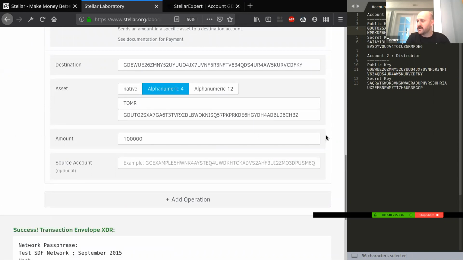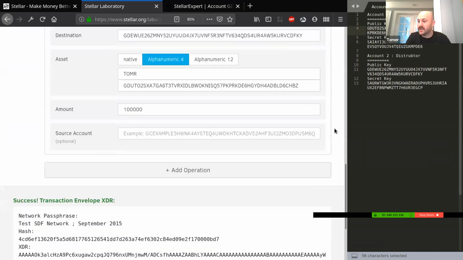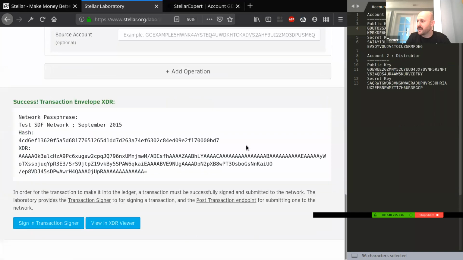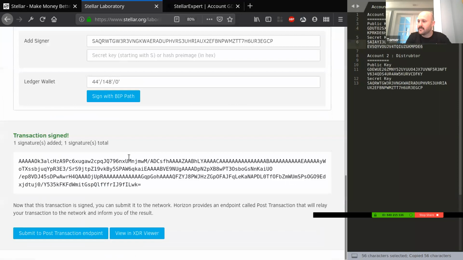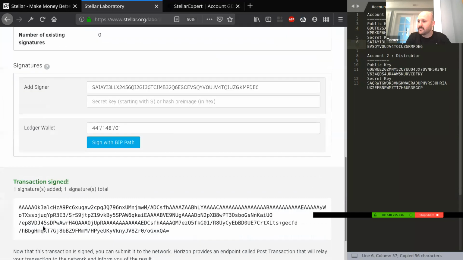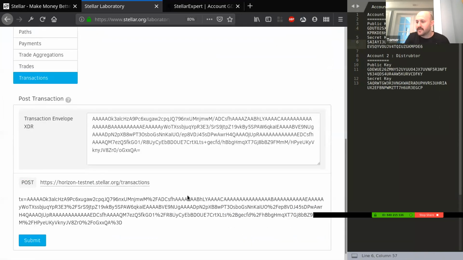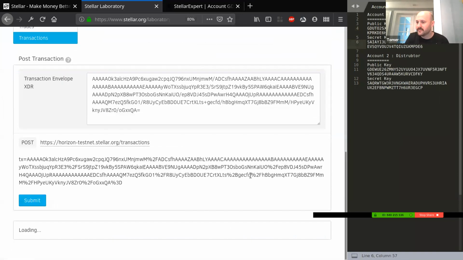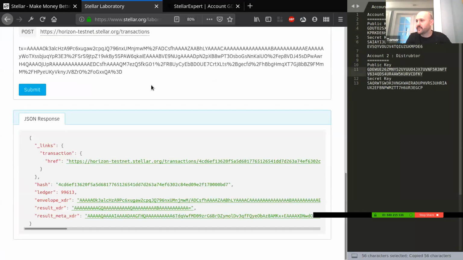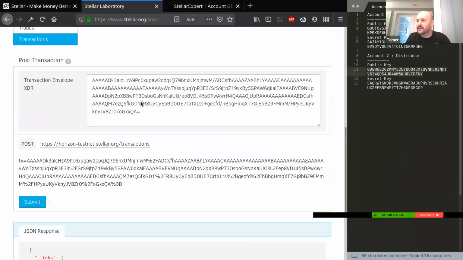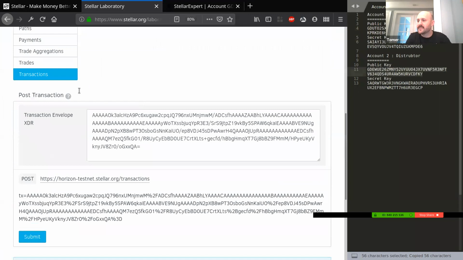So I'm going to send 100,000 TOML tokens. Now, this is a really interesting operation because I'm paying something that doesn't exist, and I'm allowed to do that because I'm the issuer of this asset. So I'm actually giving birth to TOML tokens right now. Put in the right signer, submit to the network, and it worked, or it appears to have worked. Now if I reload that specific account, I'm going to see 100,000 TOML tokens.